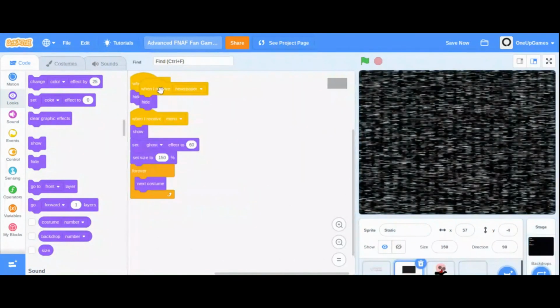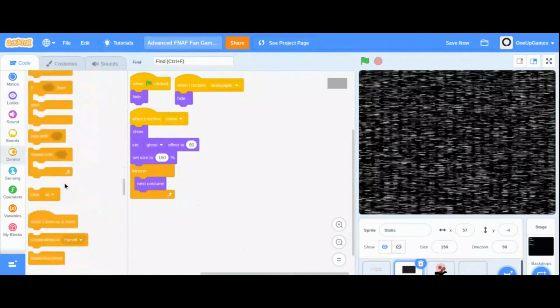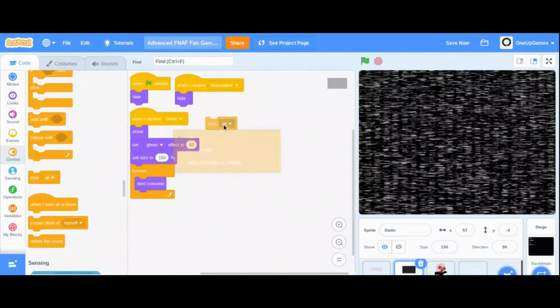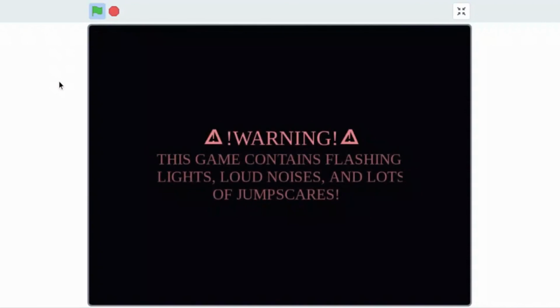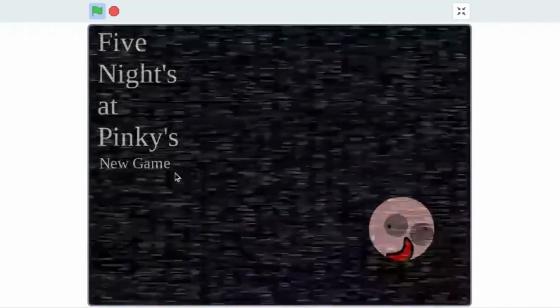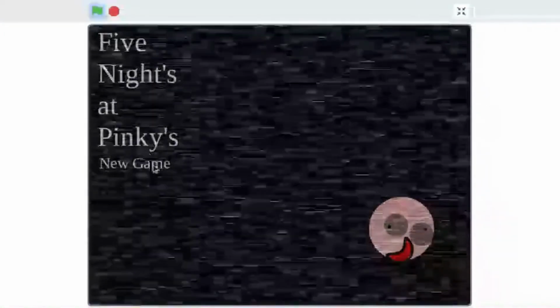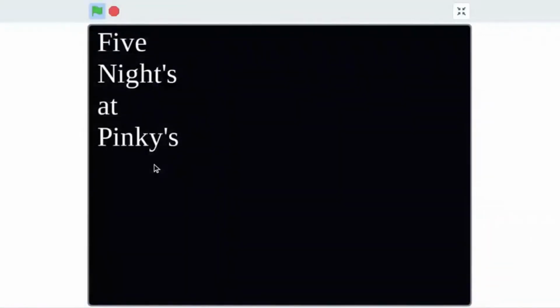Now let's go into our other sprites and get the code when I receive on message hide. Put that into your little Pinky sprite, and then when I receive newspaper, we're going to hide in that your animatronic sprite, and then do the same in your static, except do a stop all block and change it to other scripts in sprite, because it will still be looping through these static costumes. That's all we have time for today.